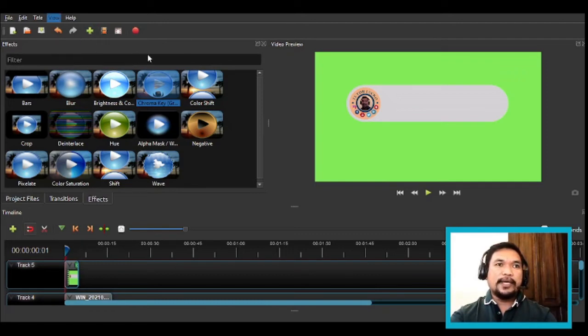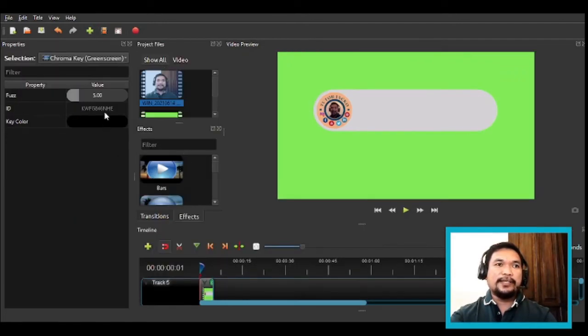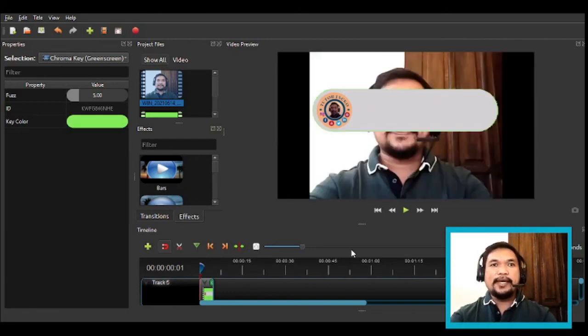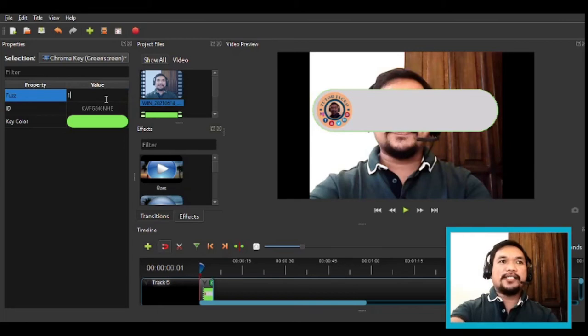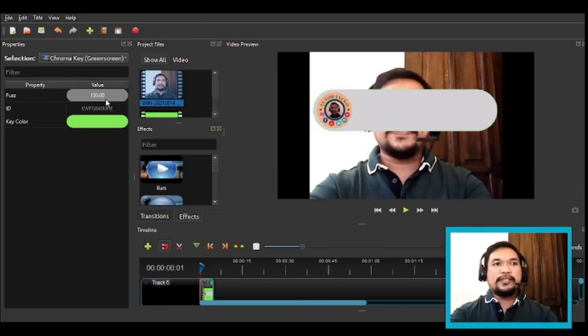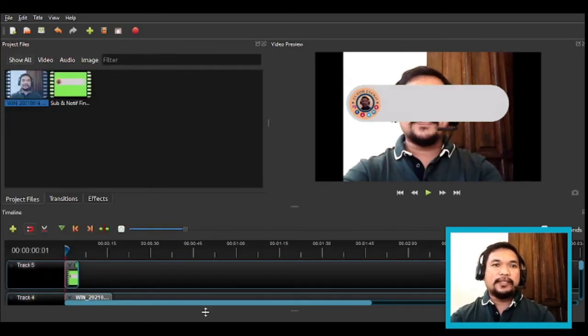So let's go to the advanced view. Again, key color. Pick screen color. Just pick the green color there. And then, there! Since some green remains, just increase the fuzz. There you go. No green is left. Let's go back to the simple view so it's clearer.